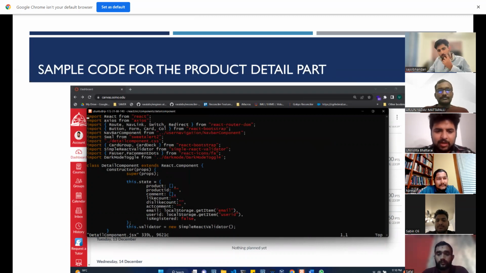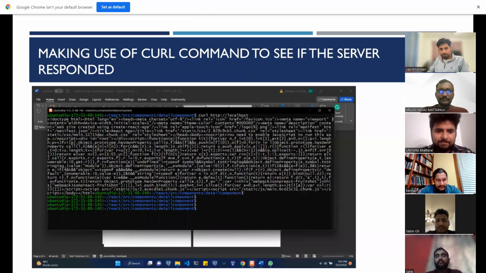So we developed the application on the local first. We tested it out on the local, and then after the application was successful, it was deployed on the server, and we did some further testing on the server. Moving on to the next slide.